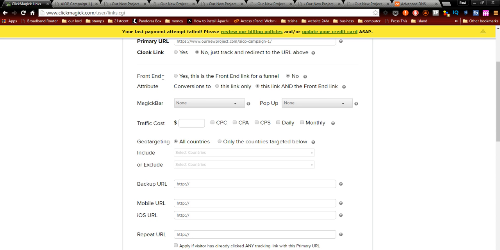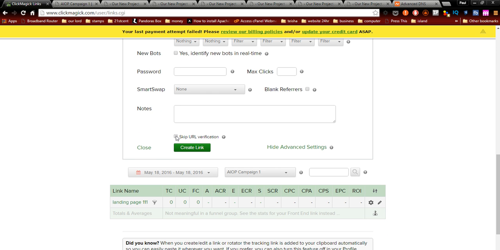Now we don't put front end on this one because this is actually the back end of the funnel, but what we need to do is attribute, right? We need to actually make sure it says this link and the front end link, so the statistics go to front, both of them. Make sure that that is no up above, and it is definitely this link and front end here. Then what we do is we go down to skip URL verification and click create link.